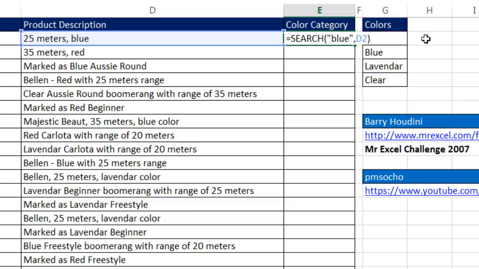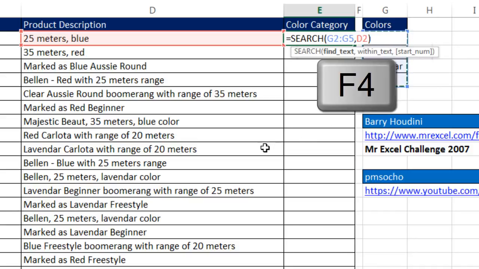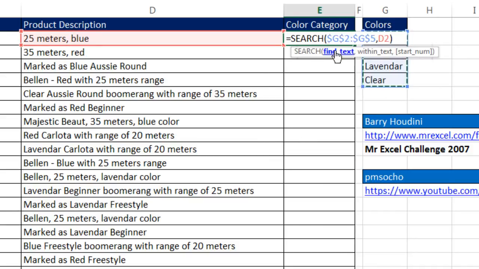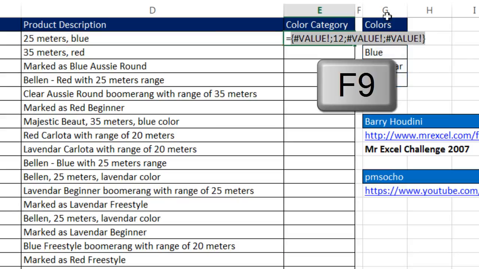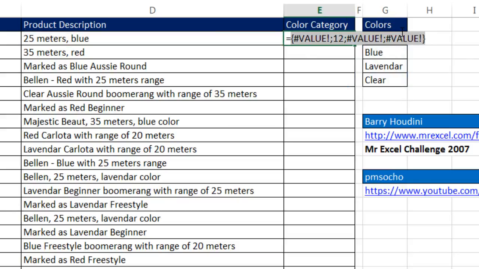But watch this. In the find text, we're going to do a function argument array operation by giving it all of the colors. And I'm going to hit F4. This argument is expecting a single value, and we give it 4, so SEARCH will always spit out 4 answers. F9, there it is: error, 12, error, error. The beauty of this is it does tell us the position: 1, 2, 3, 4. We only have 4 colors: clear, lavender, blue, and red. And the blue is in the second position. We don't really care about the 12. We care about the position that the number is in.